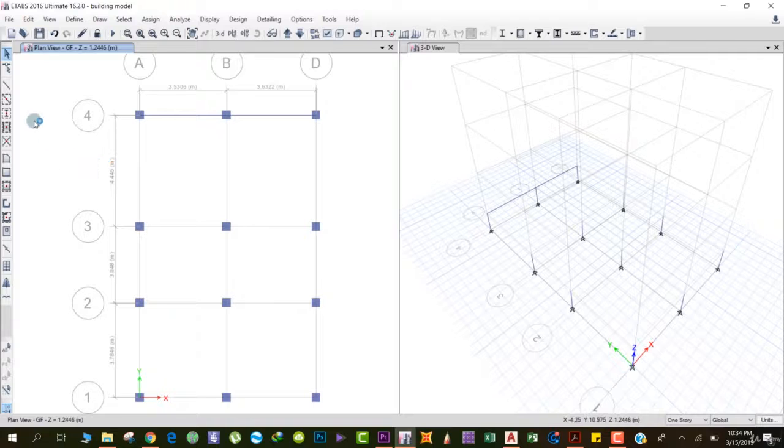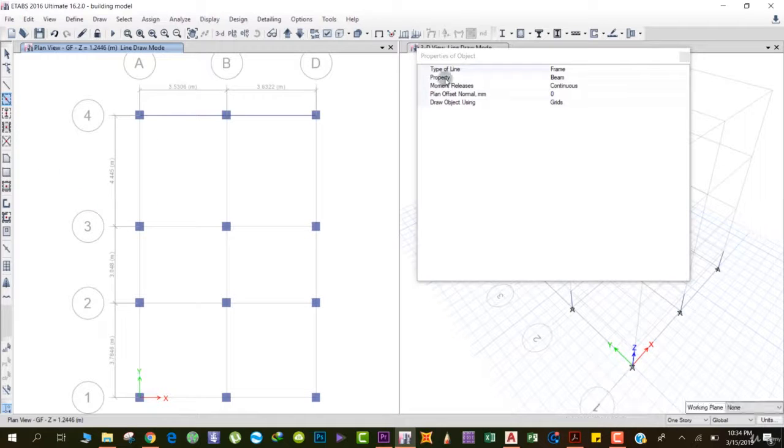Another option is this shortcut option, quick draw beam columns. We'll select it, and the property is beam, make sure it is selected, and you can just left click here, left click here, left click here. By this you can quickly draw your beams. Similarly, if you left click here, also here, you will get the beams.